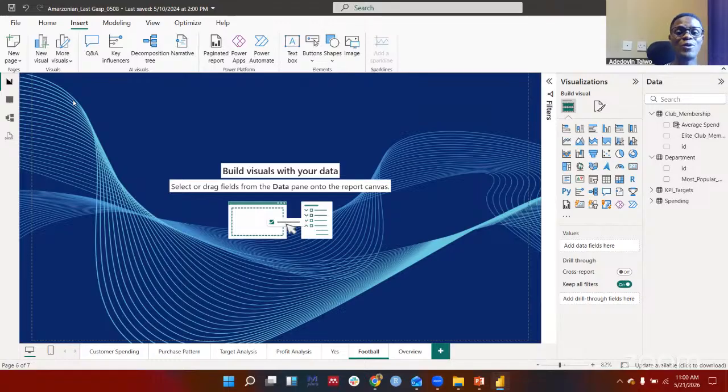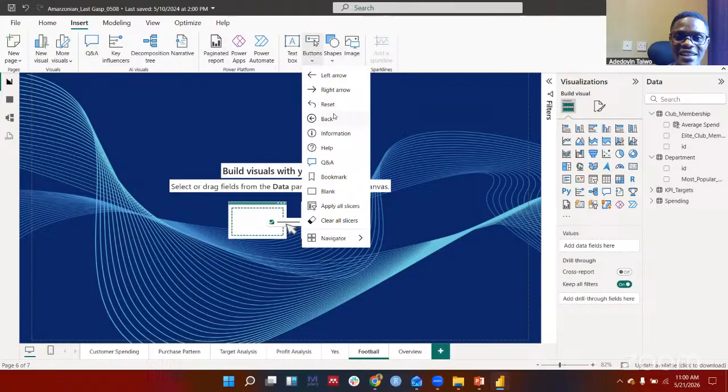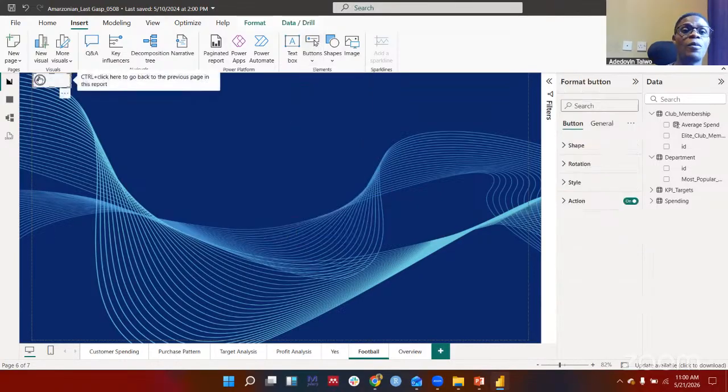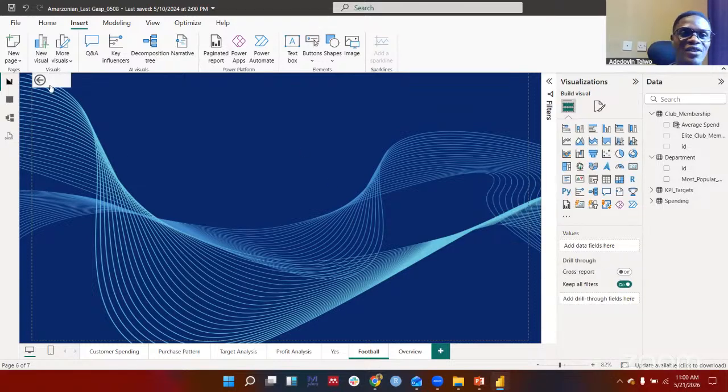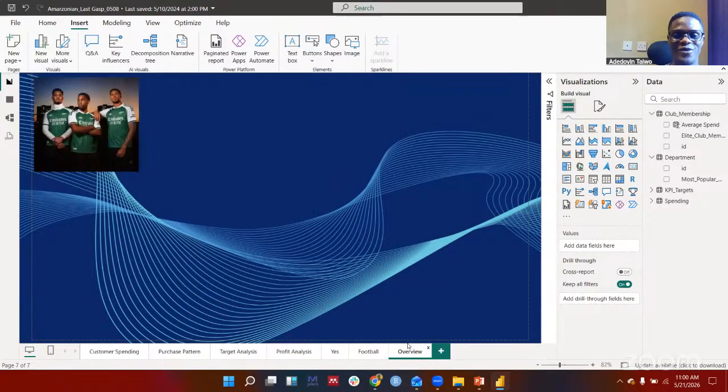Now, if I want to go back to overview, what I just need to do is insert a button here. Then I perform an action on that button. I say, okay, I want you to navigate, then go back to overview. So whenever I press the Control key and click on this button, I can go back to the page overview. You can see how I've navigated.